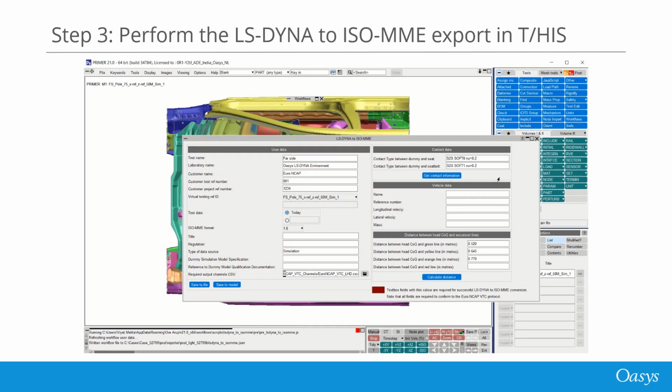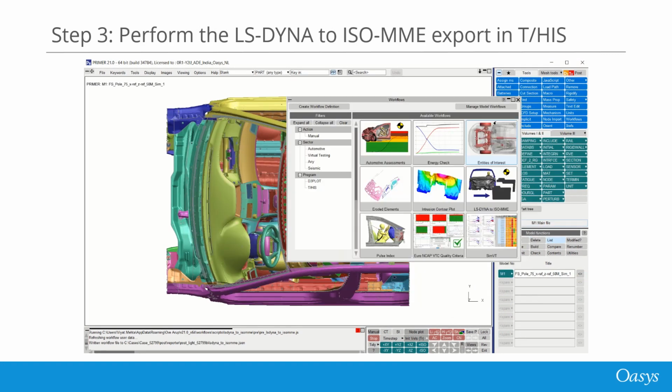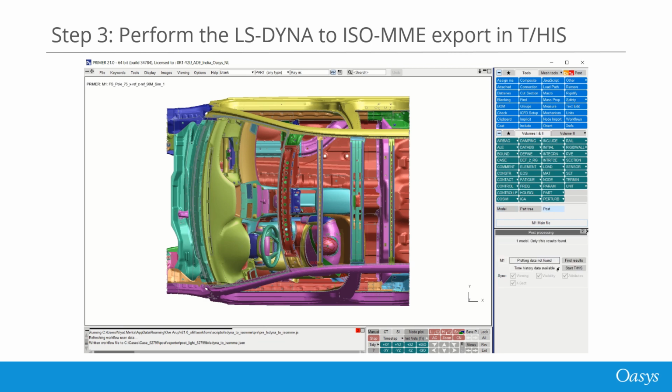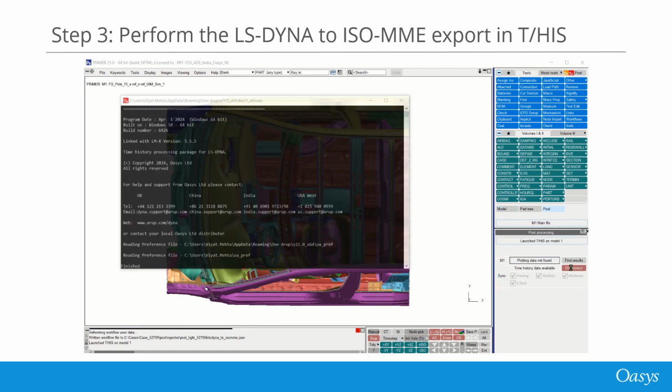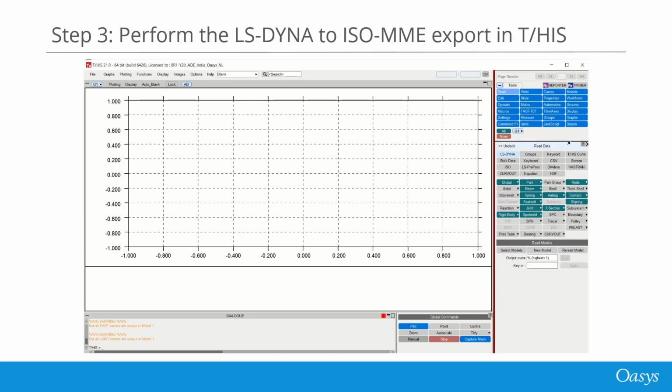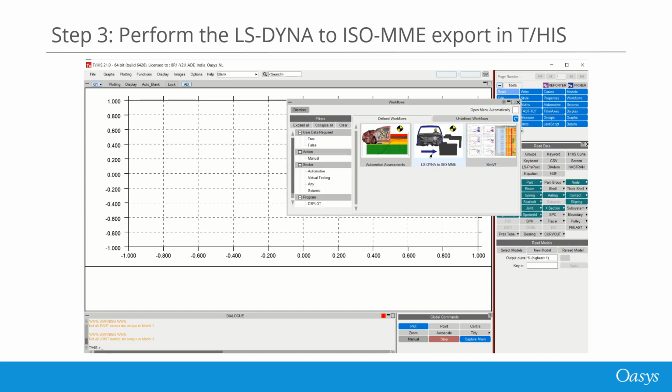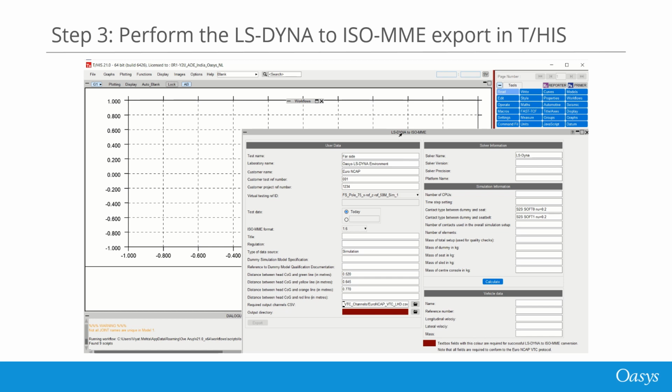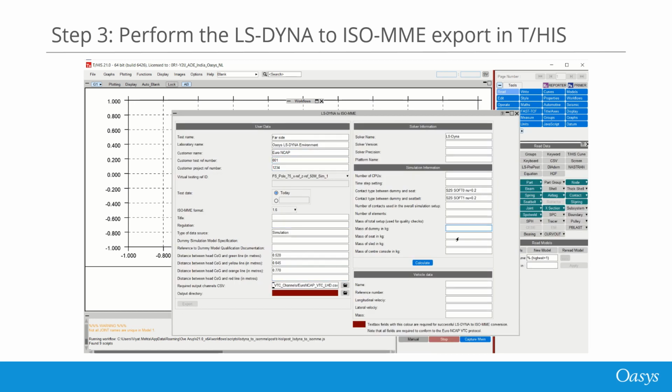Now you can open T/HIS from the post button on the top right and click on start T/HIS. T/HIS should load with results loaded in it. You can open the LS-DYNA to ISO-MME workflow. It should show all the information you have given in Primer.